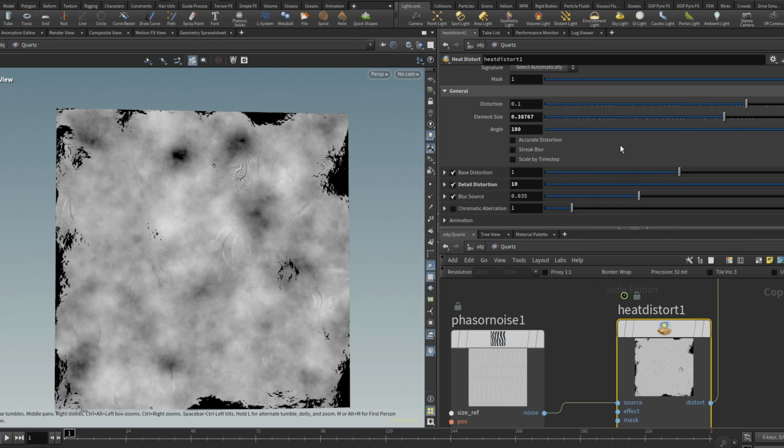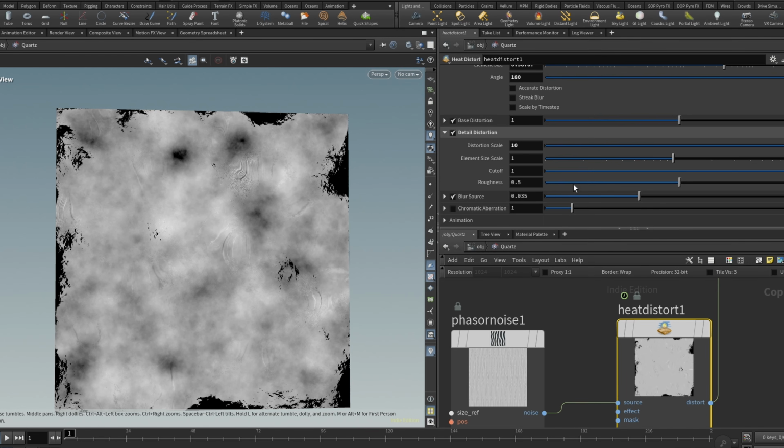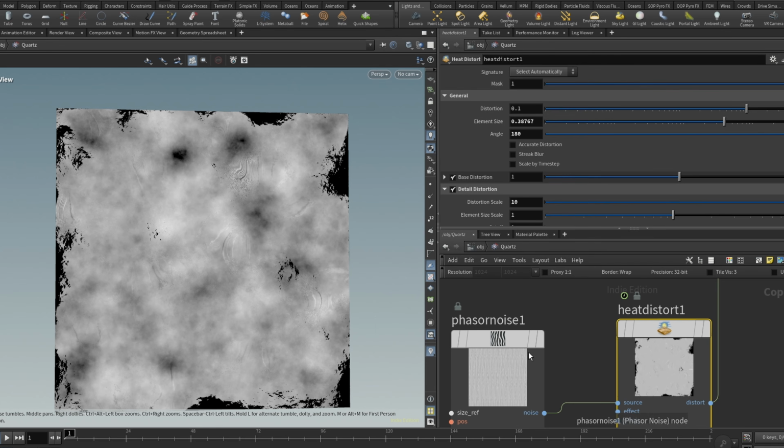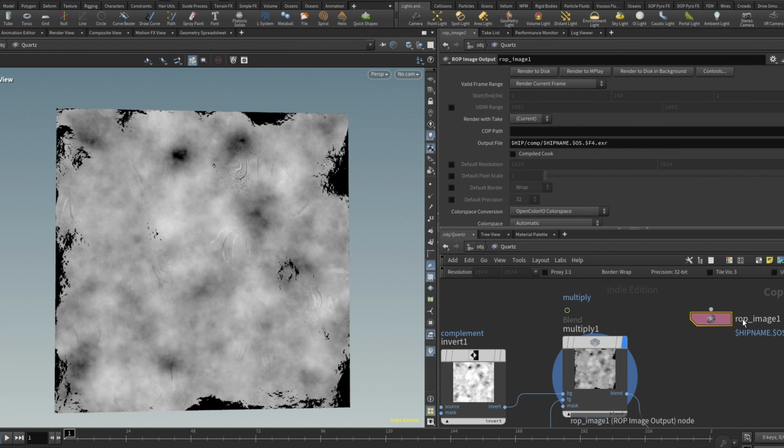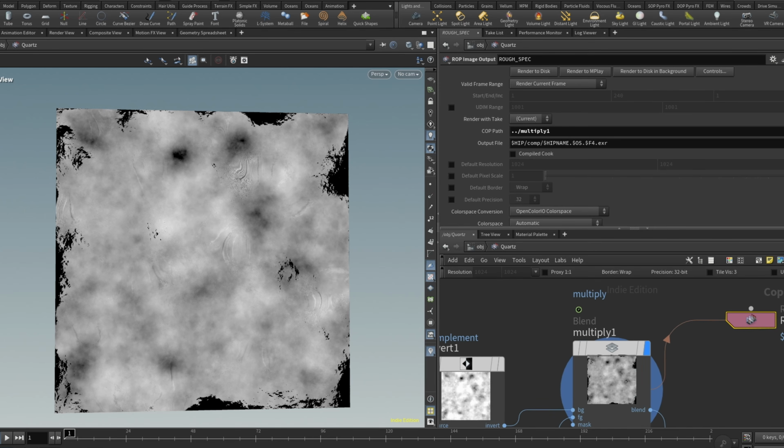So just back to this heat distortion one second. If I expand this, I've just changed my distortion scale to 10, and these are just the default settings for everything. So now that we have our multiply here, we're going to drop down a RAW image preview, and we're going to say roughness. It's also going to throw spec for me. So I'm going to type roughness spec like that. Then we just drag and drop, and there we go. We hit render to disk, and there we go.